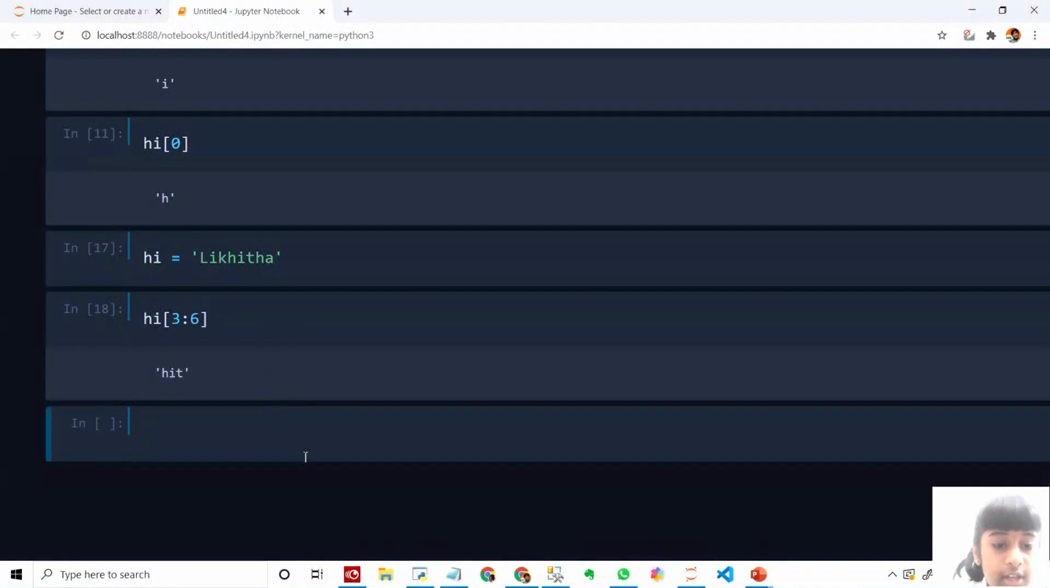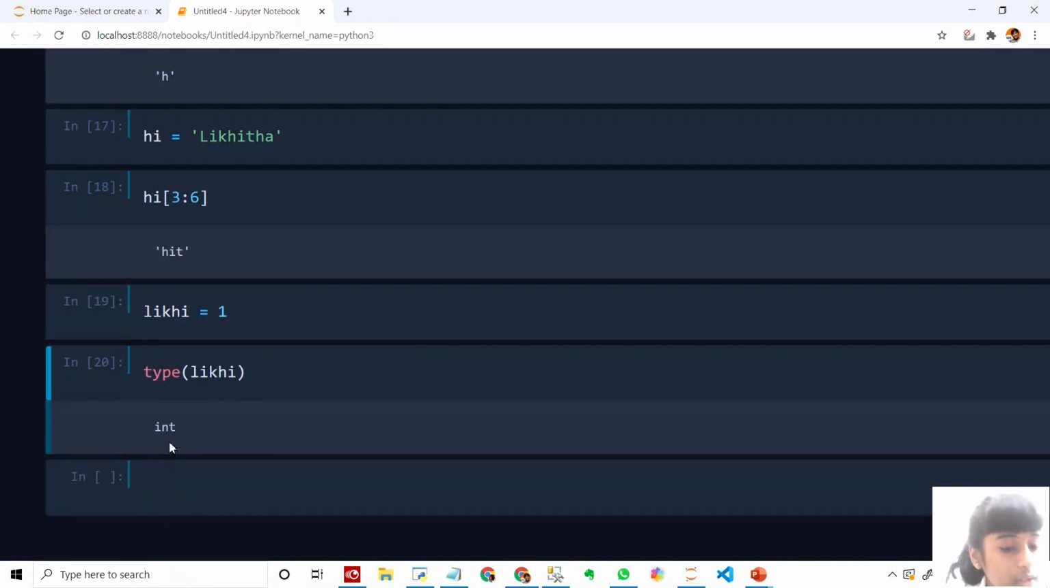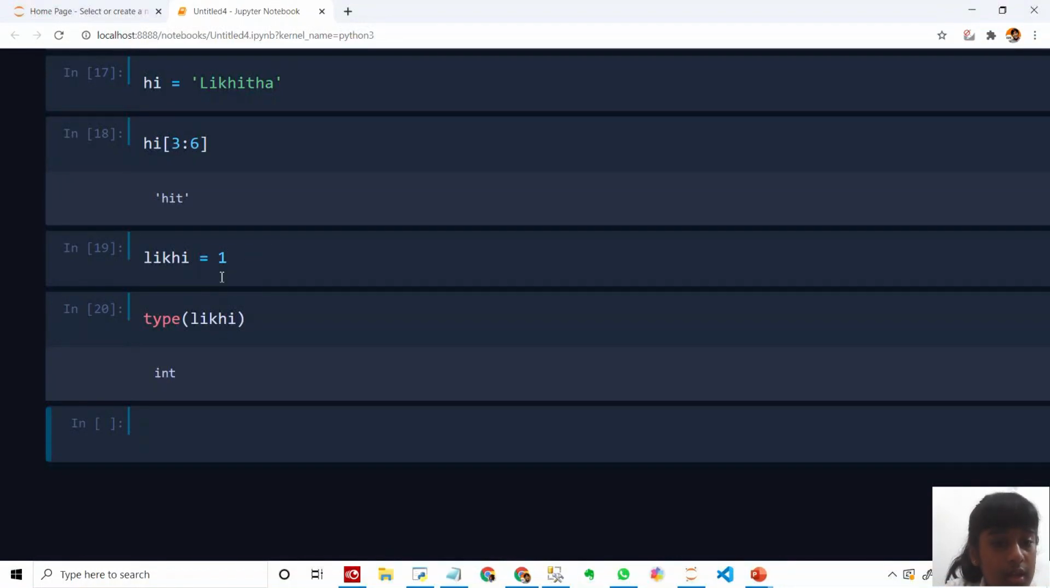I'm going to move up to Jupyter again, and here I'm going to create an integer. I'm going to name this variable Likhi, and I'm going to put 1 as a number, and then I'm going to get the type of this variable. It shows int, as an integer. Suppose you want to convert this, let me put it in double quotes and represent it as a string. You can see it's a string now.